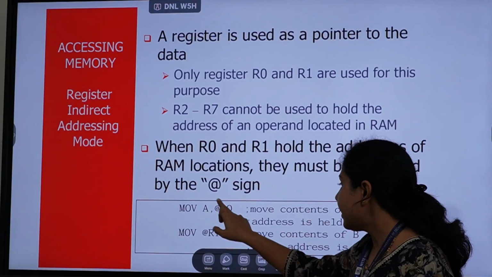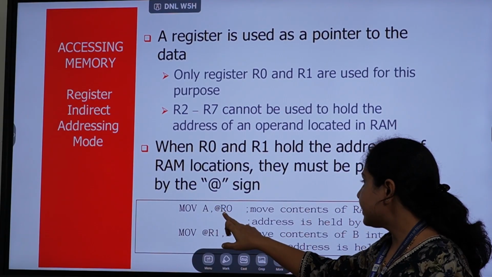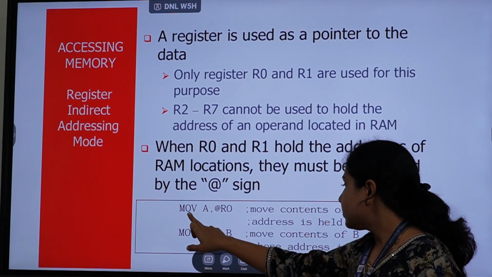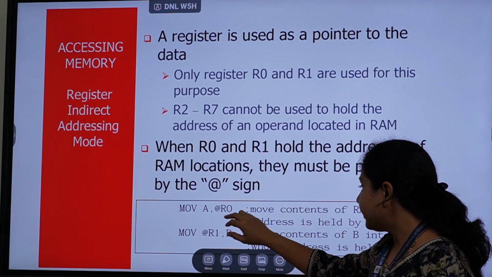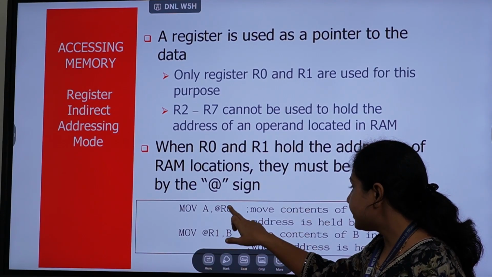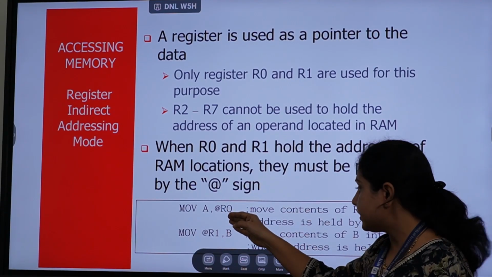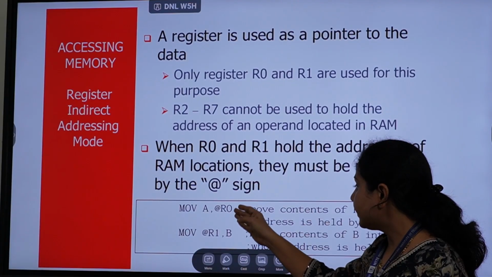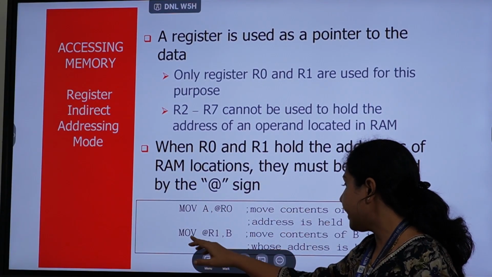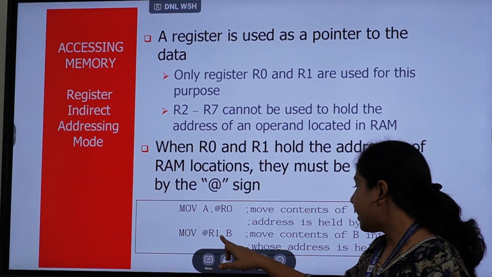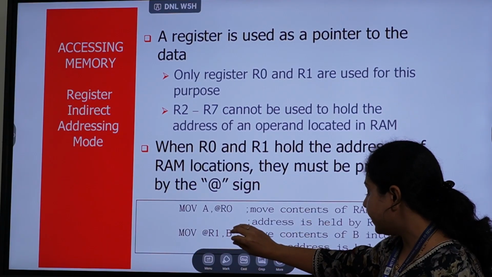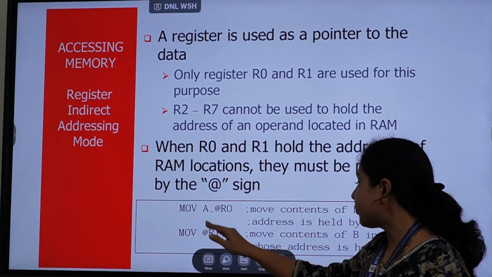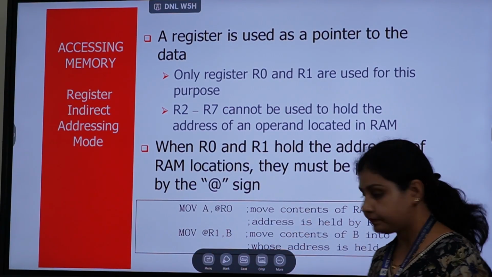And we use the symbol @, which represents the indirect addressing mode. So MOV A, @R0. Here the memory address is given to the pointer register R0. The content stored in that memory address is copied to register A. Here MOV @R1, B. The content of register B is copied to the memory location which is pointed to by the register R1.